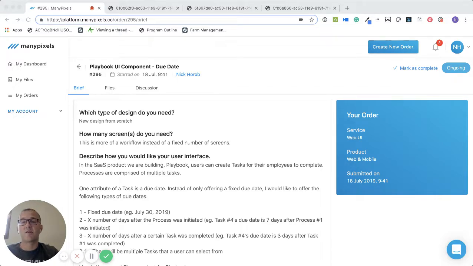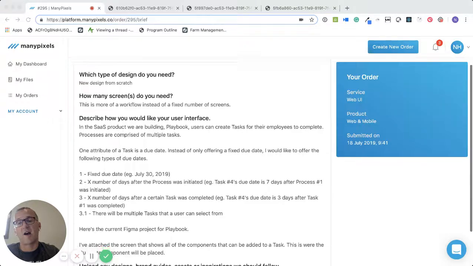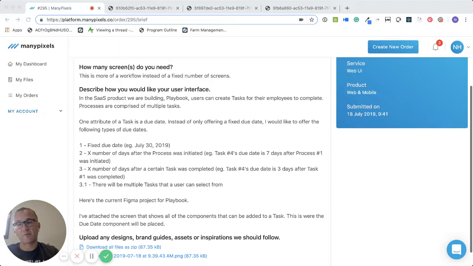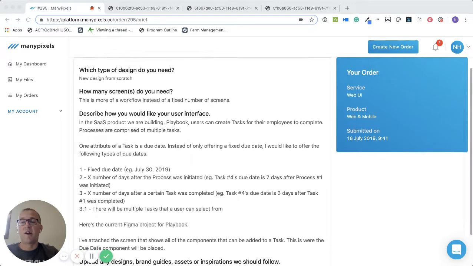And so here's how the Many Pixels design works. You provide a brief, you provide files. I talked about what Playbook is, and Binsar is the designer's name. He actually worked on the initial design, so he's familiar, but I just wanted to lay it out in case they had anybody else working on the project. And so, I'll just read this here.